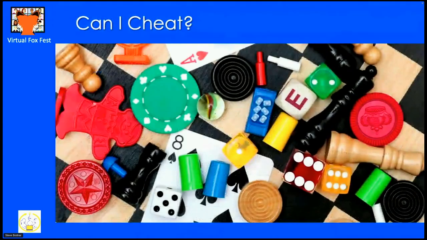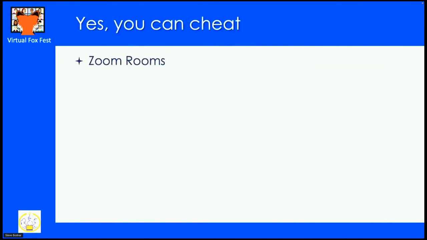And so can I cheat? Yes, I can. So we use a Zoom product called Zoom Rooms, and it costs us like $50 a month. We use two of them when we're in the middle of events. All we have to do is connect the Zoom room to the meeting and it automatically bumps up that resolution. So Zoom Rooms is one way of cheating and getting the higher resolution.